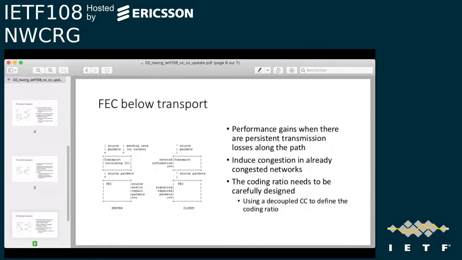FEC can also be put below the transport. That is the case, for example, when you are doing tunnel mechanisms. Here we can have lots of benefits when we have losses along the path. We have presented previously in different IETF meetings that we can have more than 1% losses in SATCOM use cases, and this can impact a lot the actual data transfer and so the end user experience.